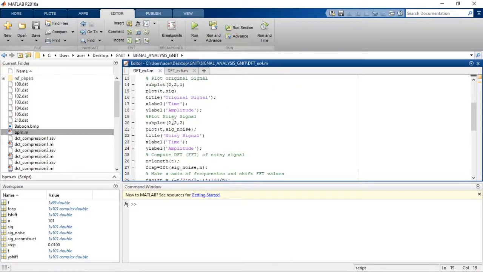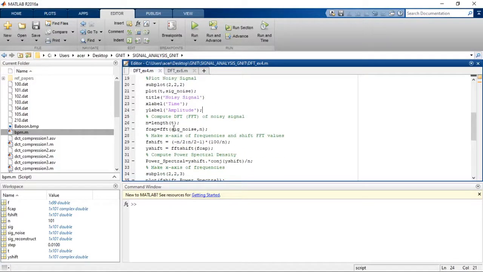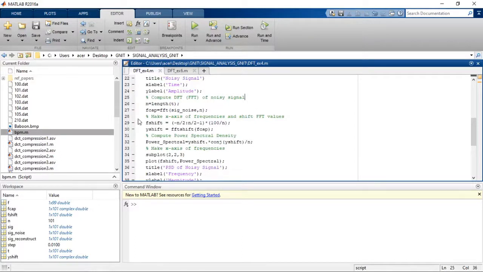We also plot the noisy signal. Subplot 2 comma 2 comma 2, second plot. Plot t comma sig underscore noise. Noisy signal is plotted. Title is noisy signal, x label time, y label amplitude. Now compute the DFT of the noisy signal. DFT is computed using the FFT. So n is length of t, and we are computing the FFT. F cap, the FFT values are assigned to the F cap variable, FFT of sig underscore noise comma n. The FFT function is used to compute the DFT values. So DFT values are from 0 to the right side, positive side, and to make it go from the negative frequencies to positive frequencies.